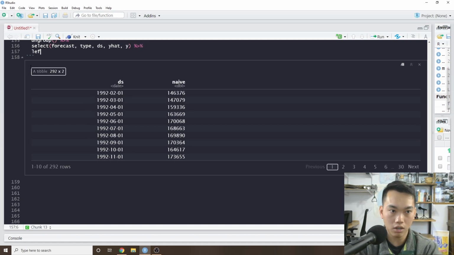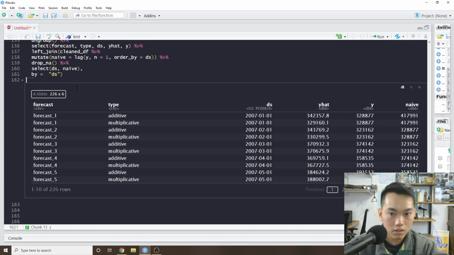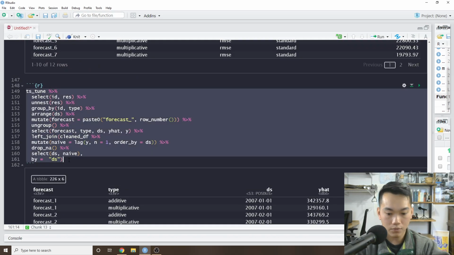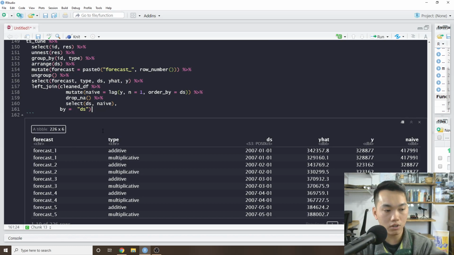So we'll just do a left join by equals DS. Yeah, it's right there. So this is essentially what we can do, and we can use what's called the mean absolute scaled error, which is the mean absolute error for your forecast divided by the mean absolute error of a naive forecast.